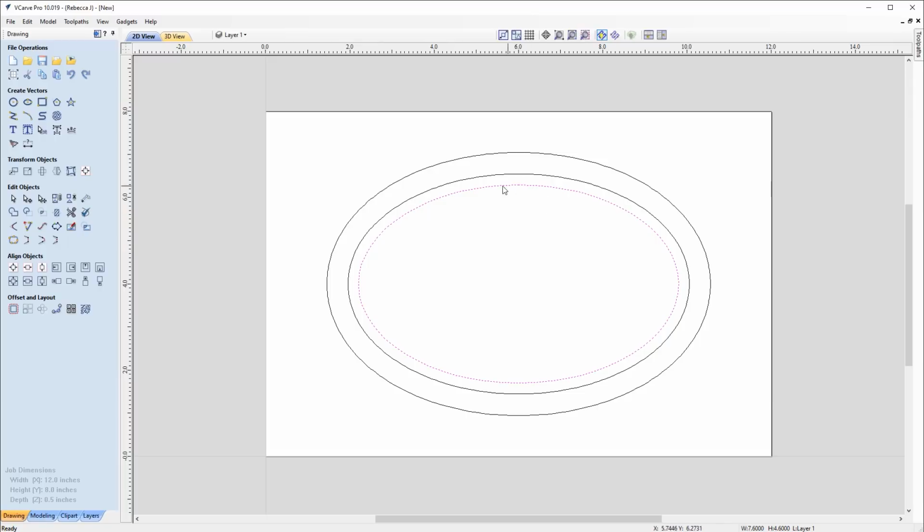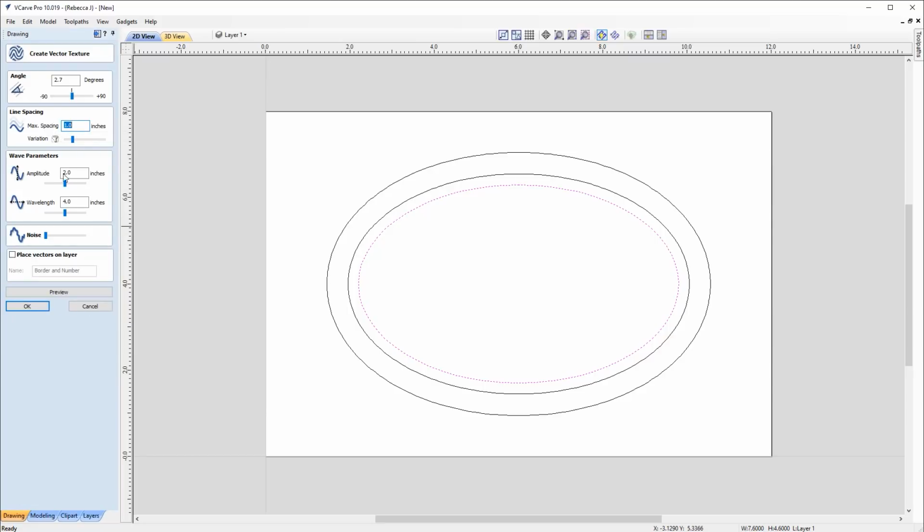To do that, we just simply select our vector, and we'll go back into the vector texture tool. Now if I just alter my settings in here, we're going to go with 0 degrees, so we want to keep that horizontal. And then we're going to go with a max spacing. So here I'm going to look at using a 1/4 inch spacing. Now for the actual tool that I'm going to use, I'm going to use a 1/2 inch ball nose, so I'm going to make the spacing 1/4 inch between each one of those vectors.